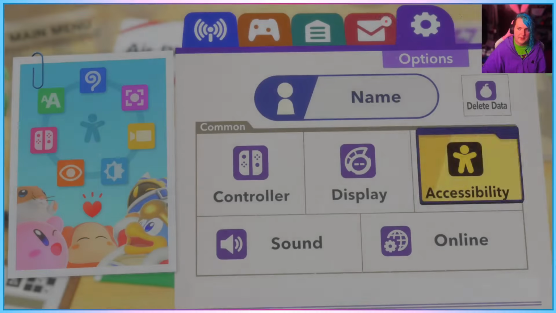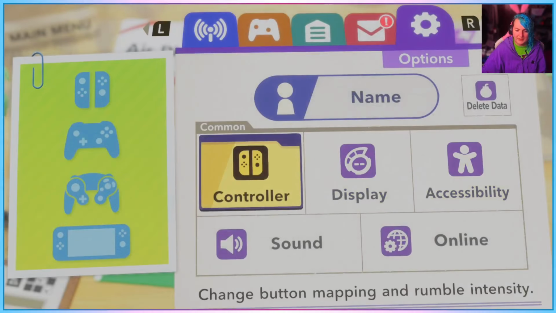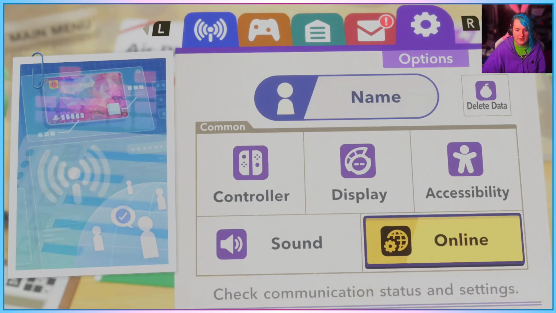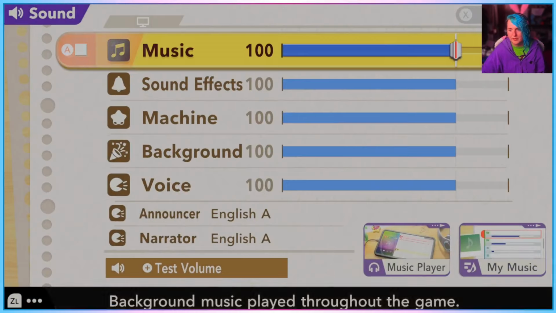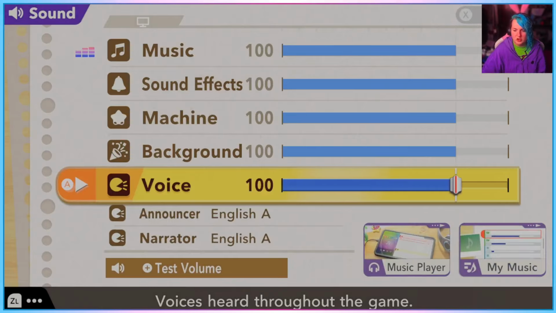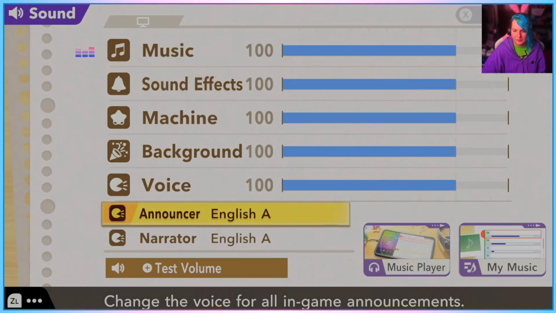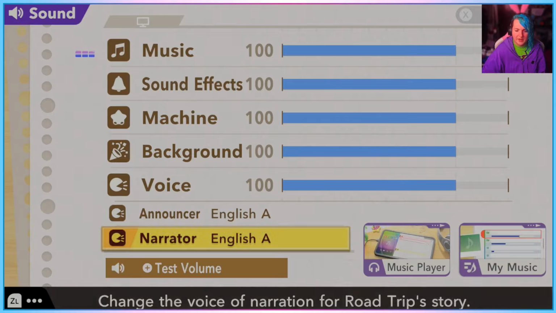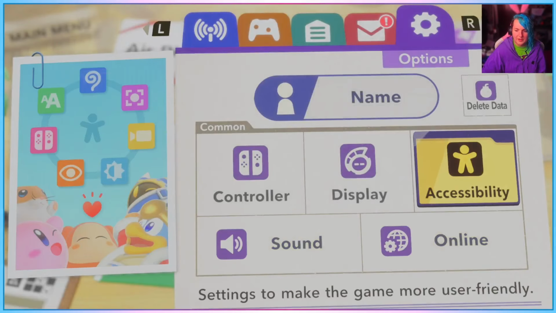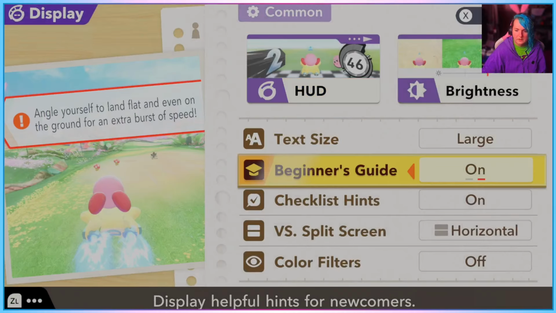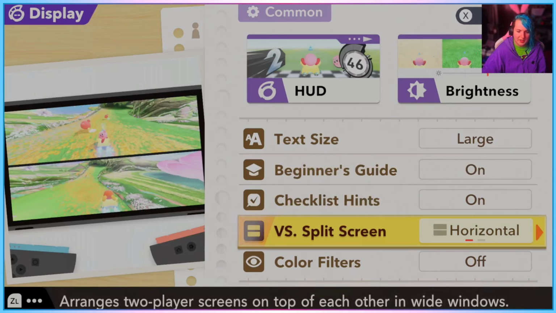Obviously there's other options available in other places. You can tweak other little bits of settings. Let's have a quick look. What's in sound? You've got sliders for different kinds of audio. Change the language and voice of the narrator and announcer. Is there anything in these settings that isn't elsewhere, out of curiosity? Do you want beginner's guide on to help teach you how to play the game? Checklist hints.